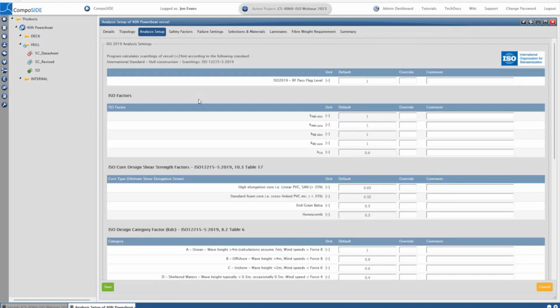So in here, you've got your KAM and KBB factors, which are brand new for the ISO rules. So this outlines your analysis methods and your boat building factors. So from the rules, you can override these values, which we've put as 1 by default. All of the other factors are compliant with 2008 and 2019.